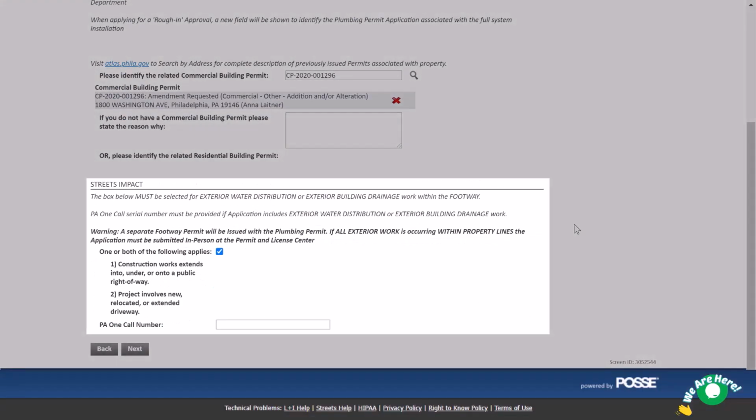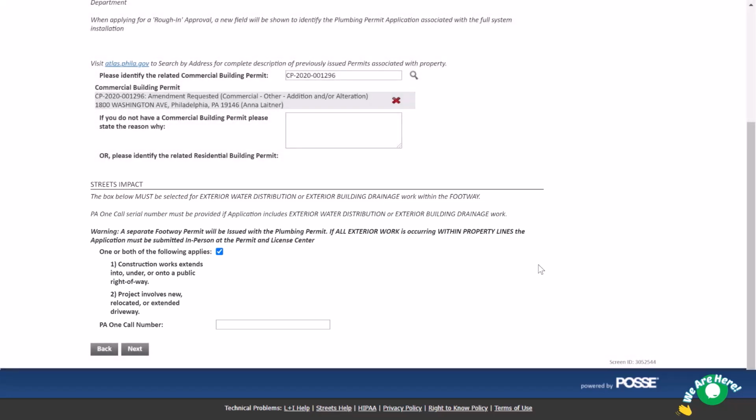Here, you can see that the Streets Impact checkbox is automatically selected. This happened because the exterior work, as indicated on a previous page, has an assumed impact on the right-of-way. If this checkbox is selected, a separate Streets Department footway permit will be automatically issued with your plumbing permit. Enter your PA1 call number in the space provided.